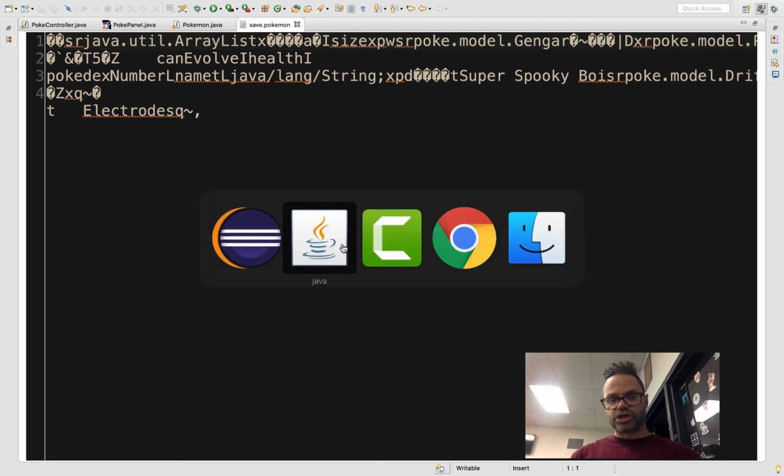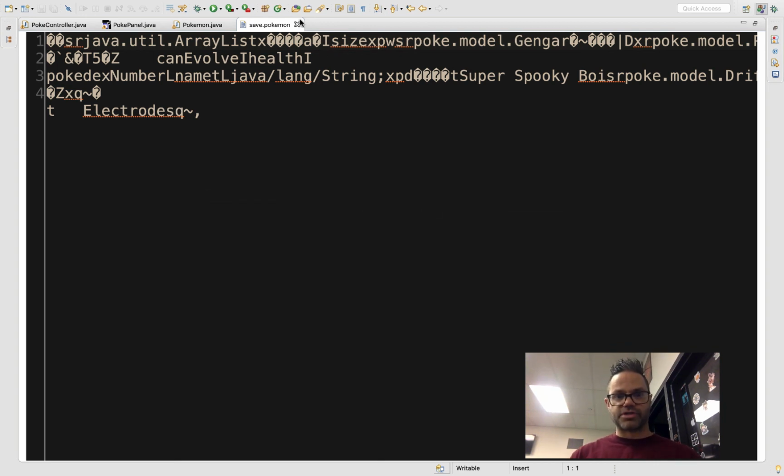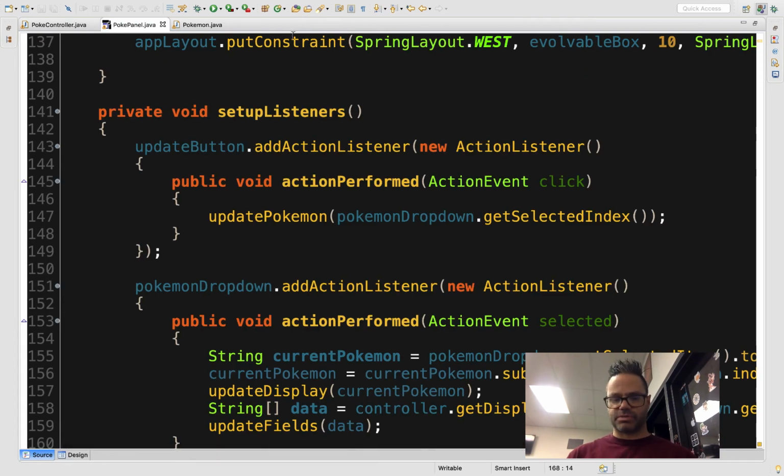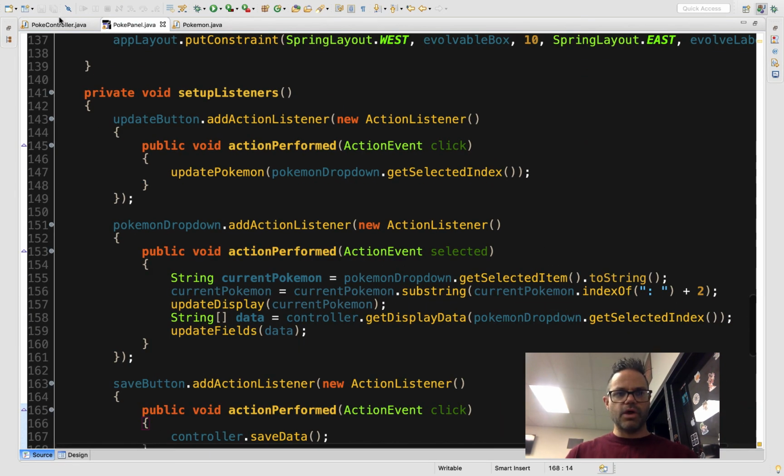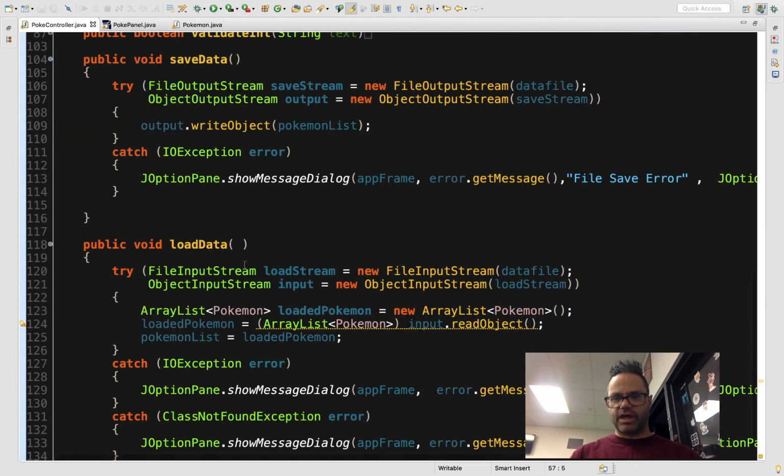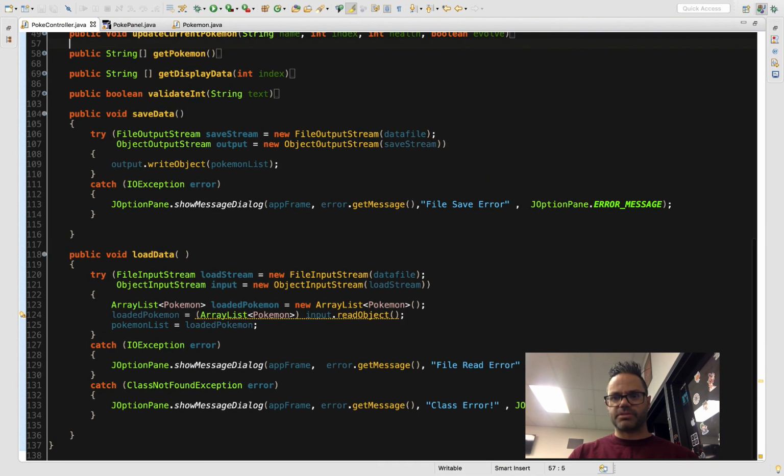So again, just a quick review of what we did. Go ahead and close the save.pokemon file because it's not useful for us as humans. The way we make that work is we have the save data method and the load data method. The save and load data methods serialize the information using the serializable interface. In this case, we have our array list of Pokemon, and the array list, of course, is serializable, and the Pokemon are serializable. We use the save data to write that object to the file, and then we use the load data to read that from the file.